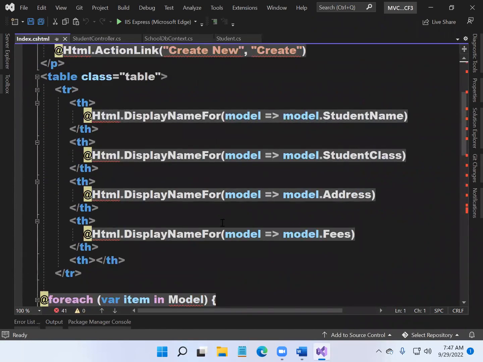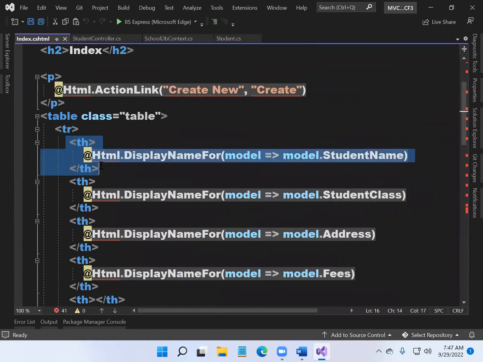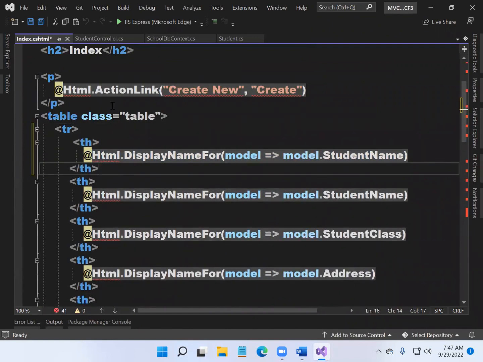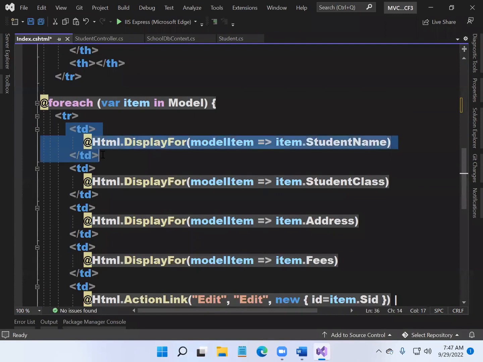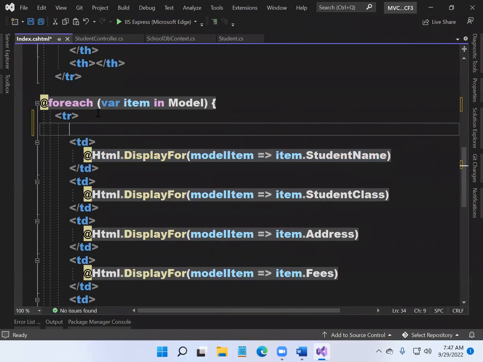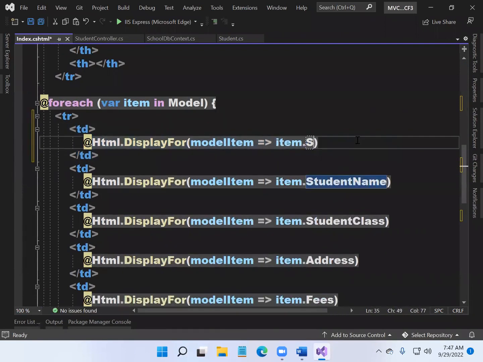Add the things if you want. If there is no ID here, let's add, because ID is a key column, it won't show you. I'm adding dot yes ID. Here also. It writes everything to you, make the minor changes what you're expecting.